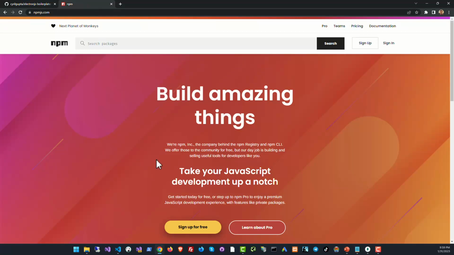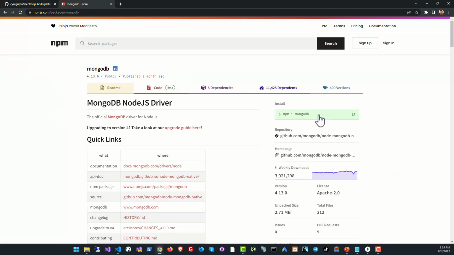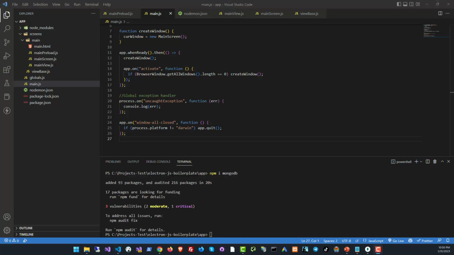Now we need to install MongoDB to this project, so we can find it on npmjs.com. Let's look for MongoDB. And here we've got the official MongoDB driver for Node.js. This is what we'll use for Electron too, because remember, Electron is based on Node. So click here and you can just copy this command, npm i mongodb, or you can just type it in the terminal. To load the terminal, we can go to Terminal and New Terminal. It will load a new terminal, and then we can just write npm i mongodb. Alright, so now MongoDB is installed and we can use it in this project.